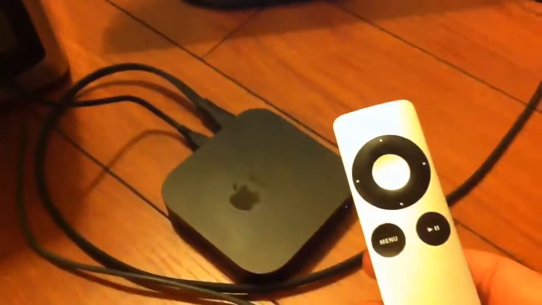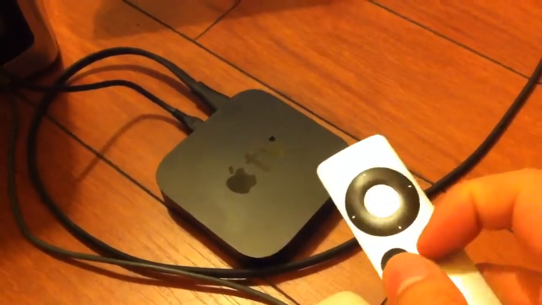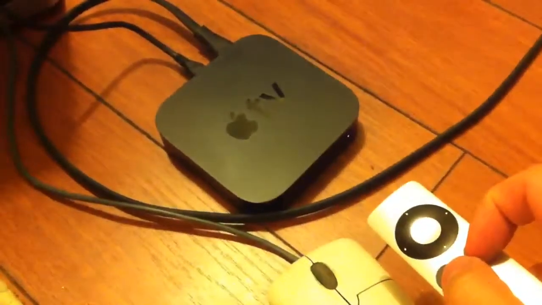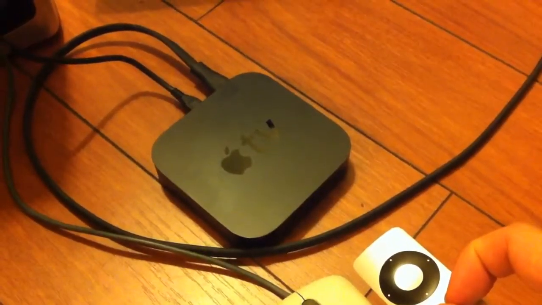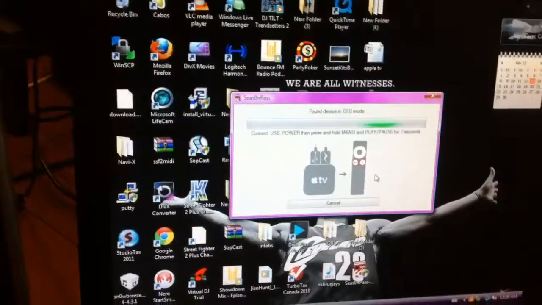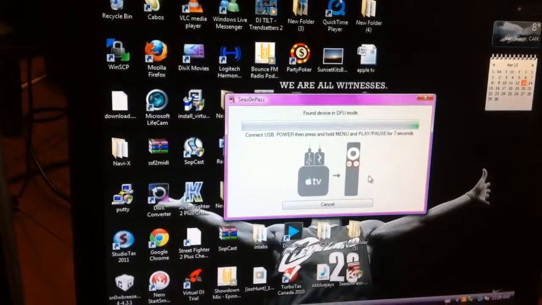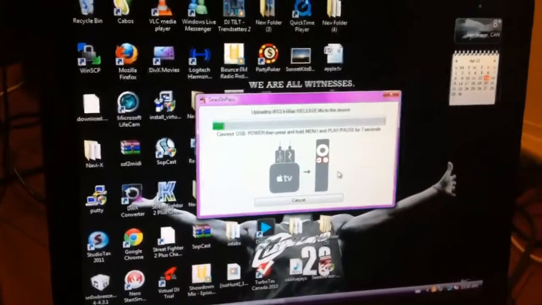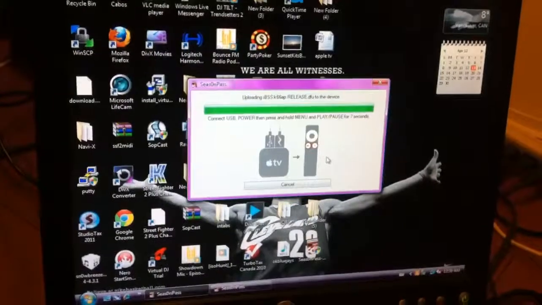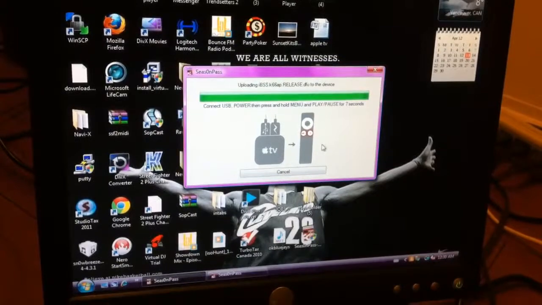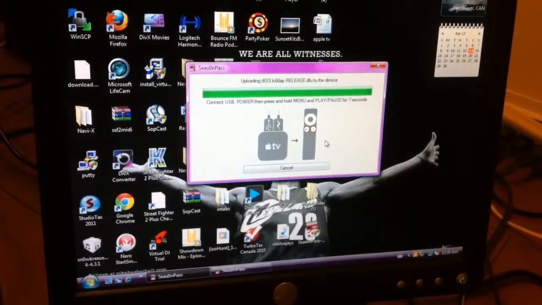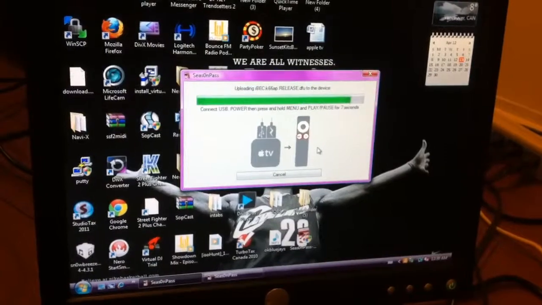So you got to get your remote, and you got to click on these two buttons, menu and play. So you're going to click on both of them, hold them for about 7 seconds. Okay, you'll see the light, it goes really fast. So there it goes. It says found device in DFU mode. So basically it worked. So just let it load. It's gonna load a bunch of stuff, and then it's gonna be okay to watch, which is good.